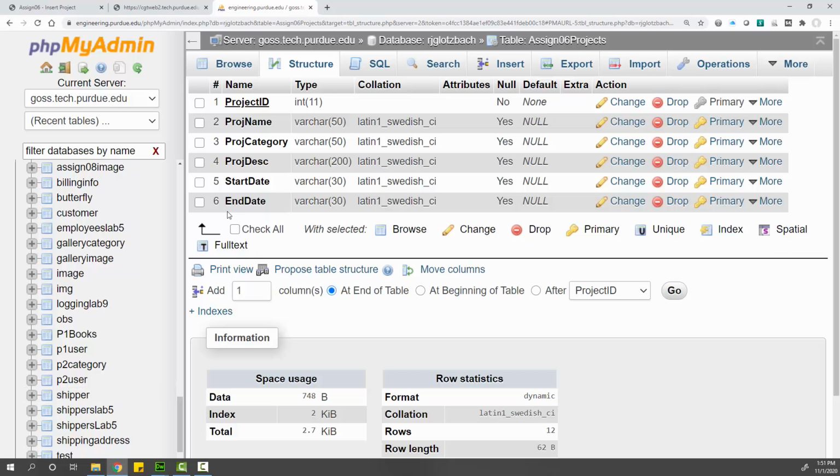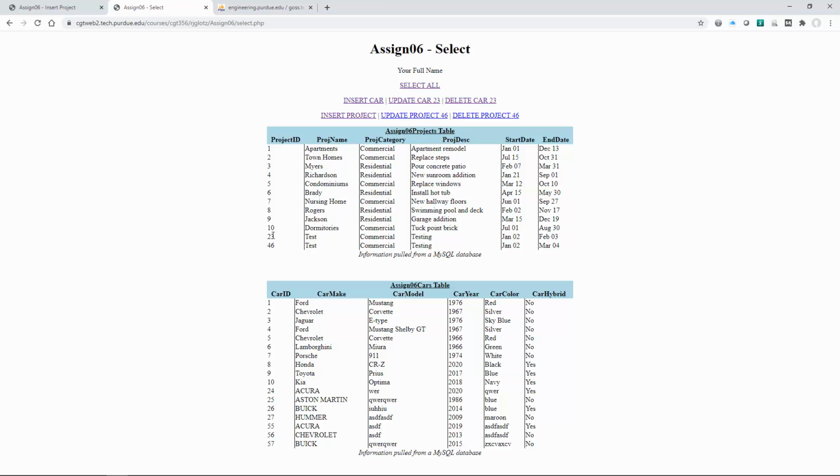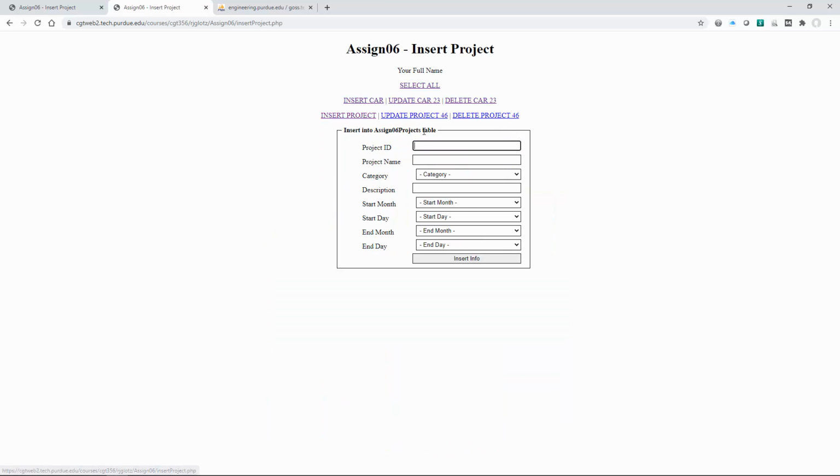So we've done that. Go back here, and actually we could have just hit refresh, but let's go ahead and do insert info. The project ID you entered already exists, so we're going to have to choose something. Let's see, I don't know if 22 exists. Let's go find out. 22 does not exist. So we'll do this and some data, choose one, some data.